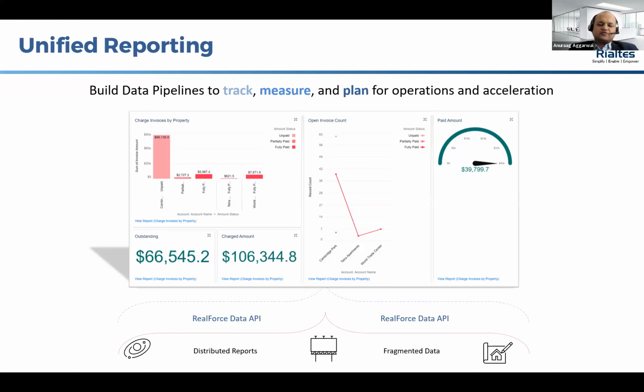So what RealForce enables is, via the data APIs, you can connect any of your legacy platforms or your data lakes or your data platforms to RealForce to bring that data into RealForce. And it can be anything, whatever you're already working with, whatever you're already planning to do, whichever data source it might be, as long as the RealForce APIs can be consumed by that system, which are obviously REST and SOAP based, your data can start flowing into the RealForce system itself.